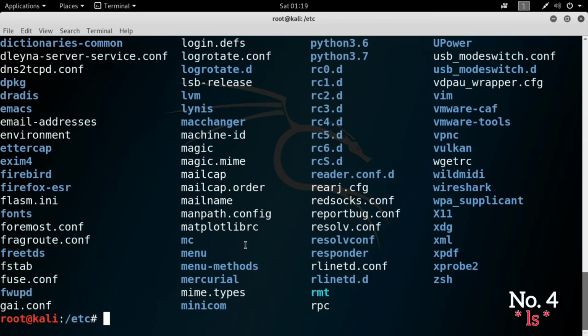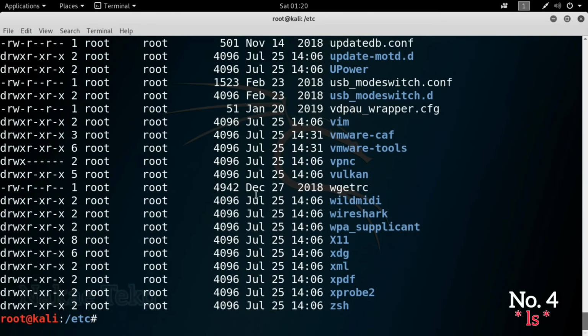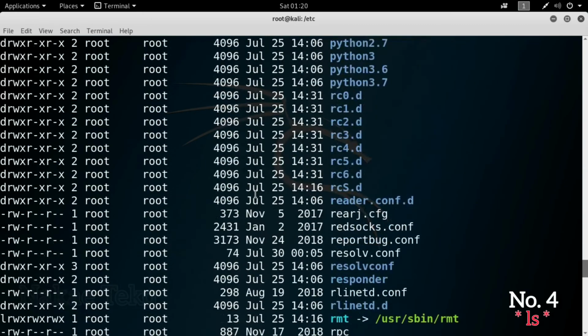But what if you want to get more information about these files and directories? You want to know their permissions, their owner, their size, their last modification date and time. What we will do, we write the same ls, but this time we add one option called -l. We want more information about these files and subdirectories, so we run ls -l. Yeah, so this is it.